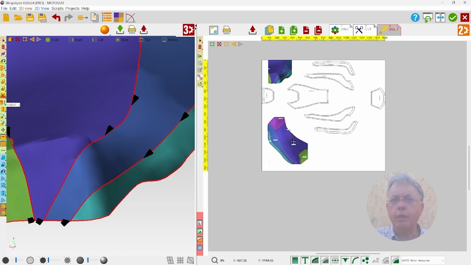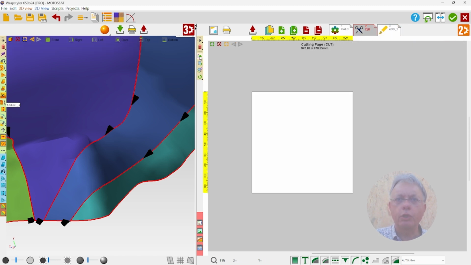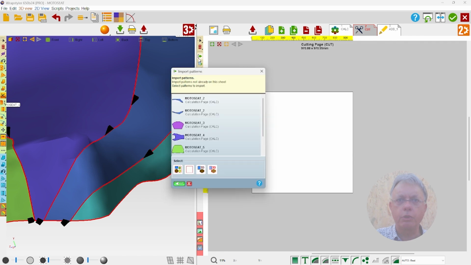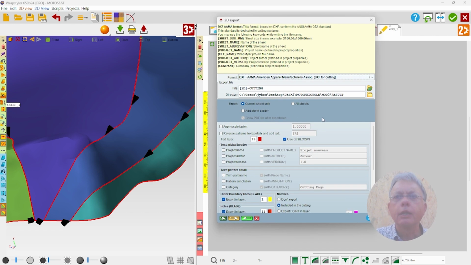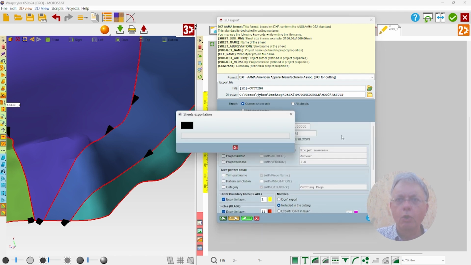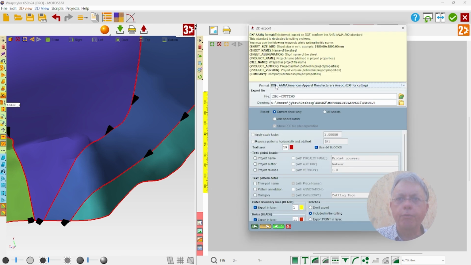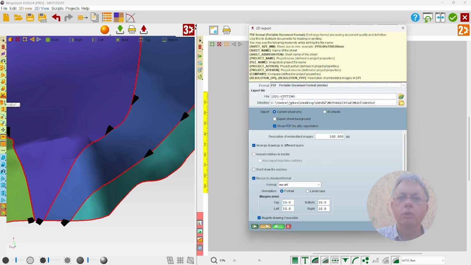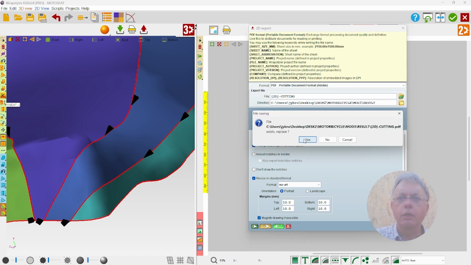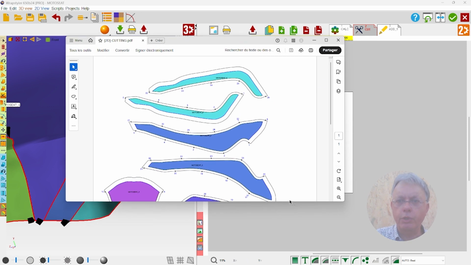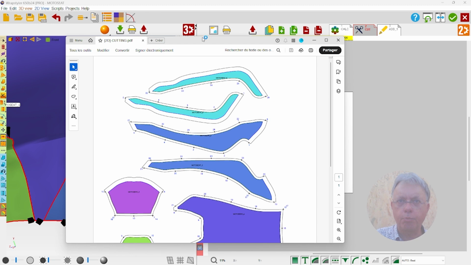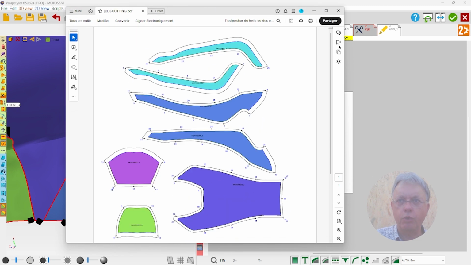So we just have to export the result. For example, for the cutting, we can use a special page with this symbol and import all the patterns and export here the cutting directly for the cutting machine with all the proper parameters. We can also use a PDF file format if necessary. So exporting here. You can see here the PDF ready to cut if you have a cutting machine that prefers to use the PDF file format for the cutting.